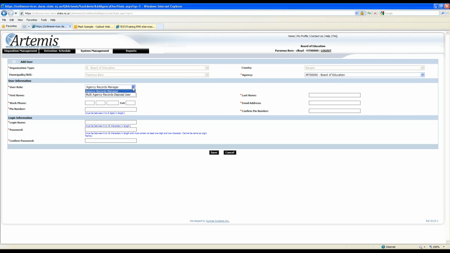I think at your level, you're pretty much just going to register everybody as a multi-agency user just so they'll have access to submit disposition requests for all agencies or all schedules that you register. And again, you could come in here quickly and just fill out the information.